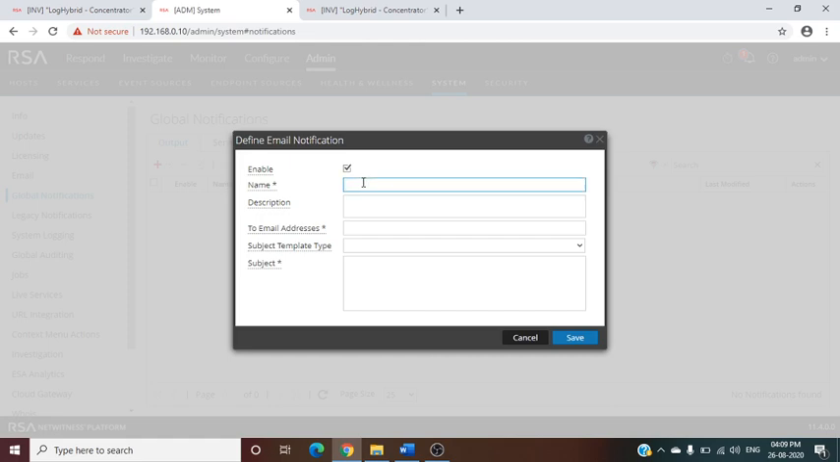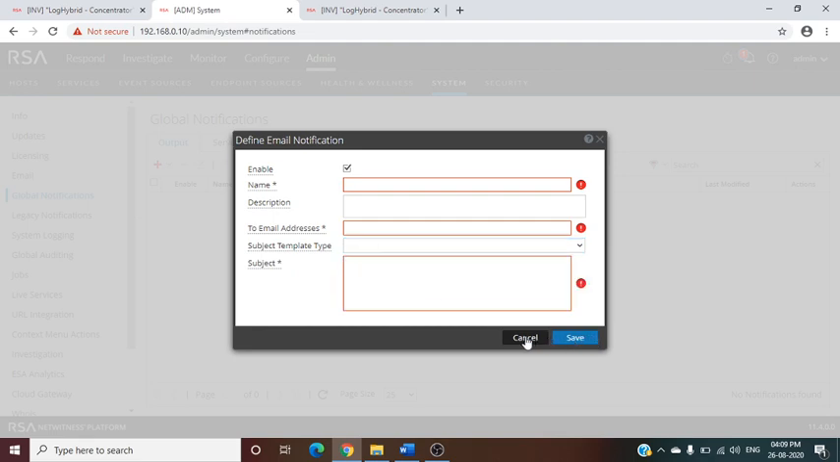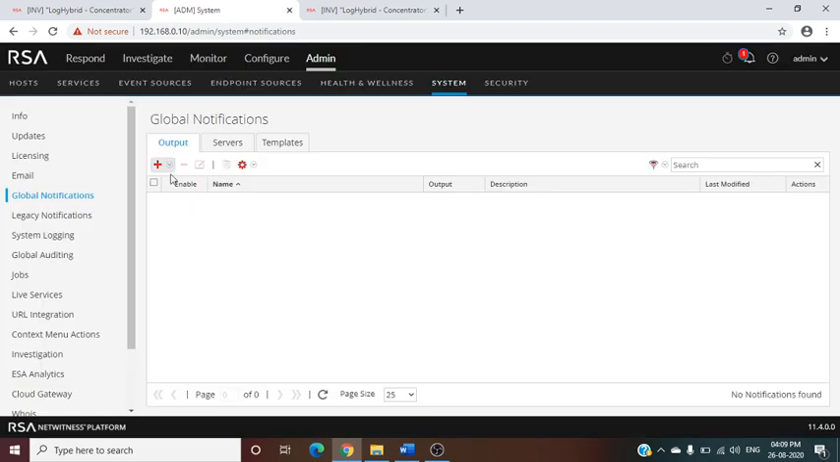Here you have to define the name, email server, description, email address, and template. You have to choose any template. If you have a custom template, then you can choose that one. Here you can define the subject. Click on save. Your output notification will be configured.